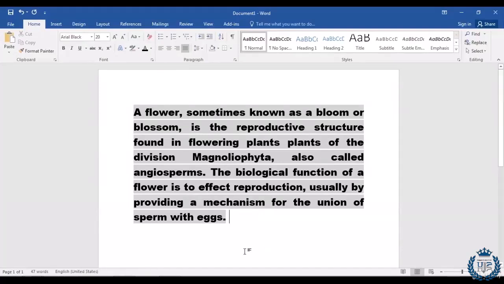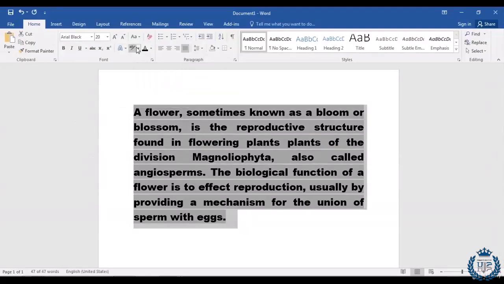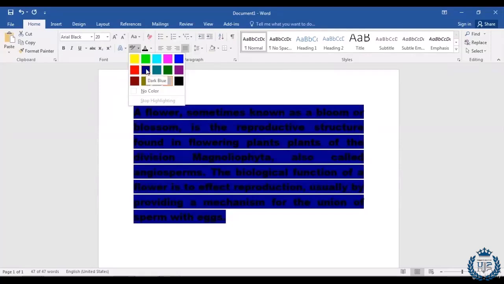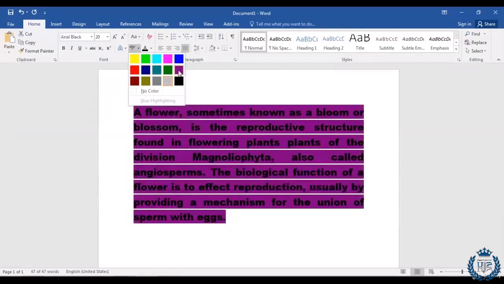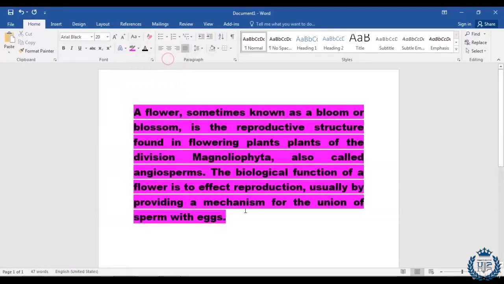Or if you want to change this gray color, you just have to select this entire paragraph and from font tab you will get the text highlight color option and you can choose any kind of desired color as you want to pick. I'm selecting this pink color. So let's take a look. Our highlight color is just changed. So this is how you will use highlight and you will change the highlight color.